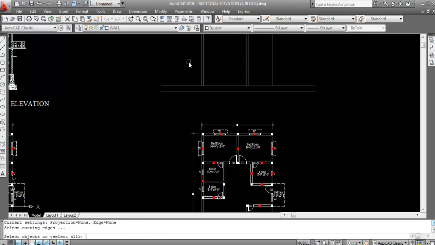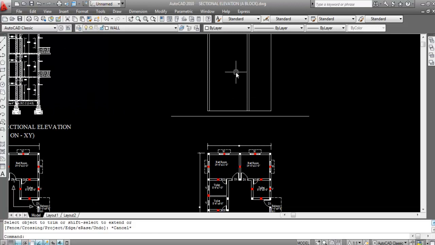Also trim this and trim this. Okay. So this is ground level and plinth level. Now I will do the roof slab, that is 10 feet and 6 inch from plinth level. So give offset distance 10 feet and 6 inch. Now select this line and click on upward direction.